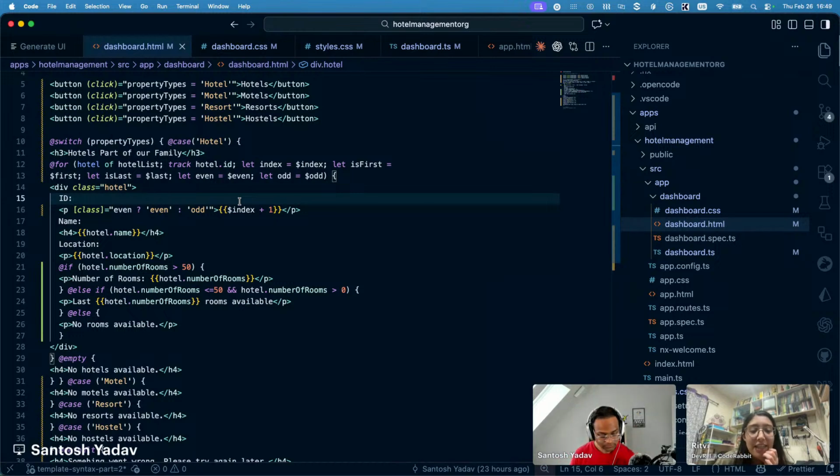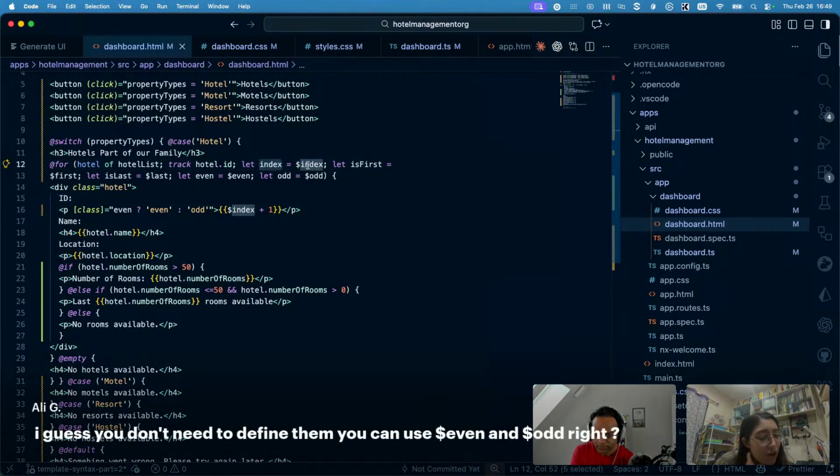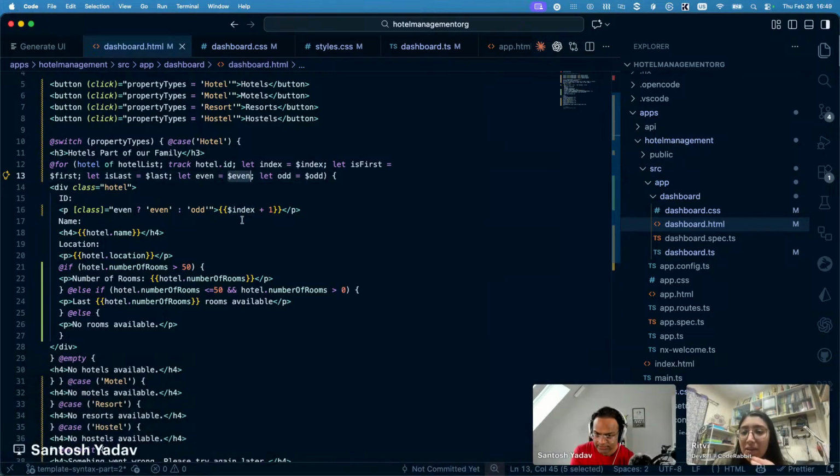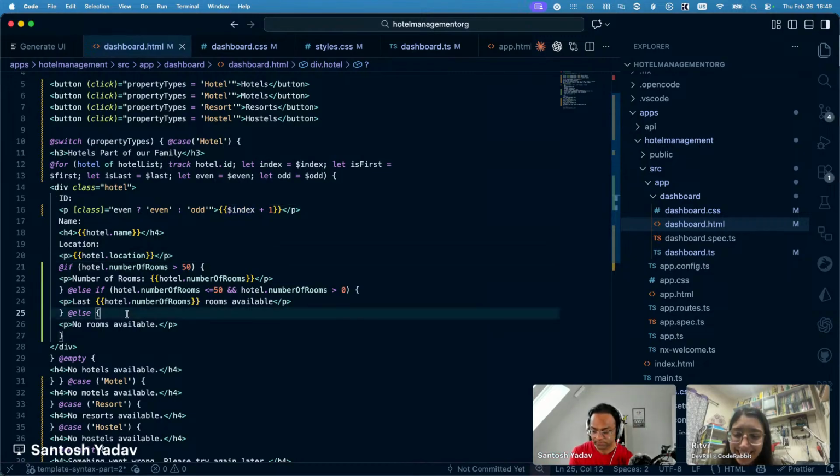So Santosh, Ali is asking, you don't need to define them though, right? You can just use even and odd directly. Yes, because we are already using dollar index here. If you think about it, you can also do dollar even and dollar odd directly. Yeah, very good. Good call out.